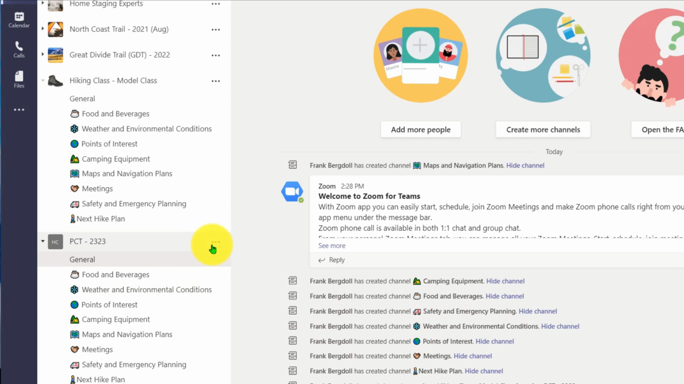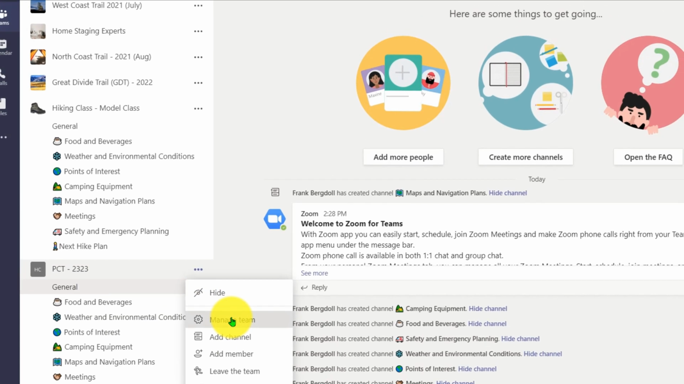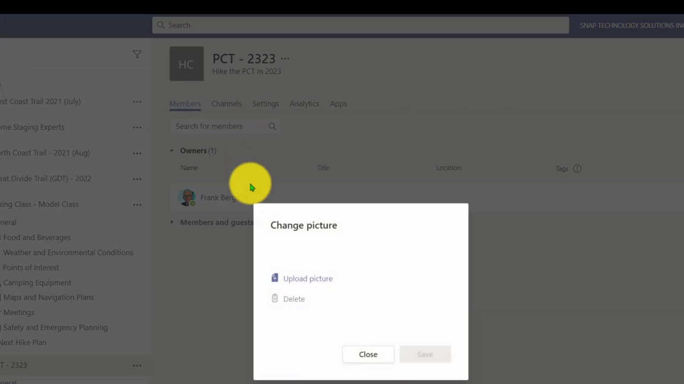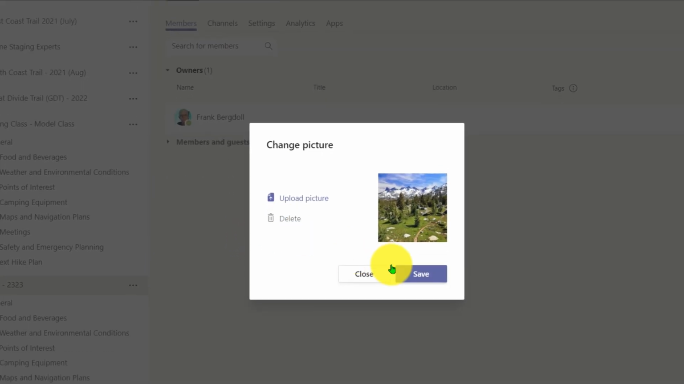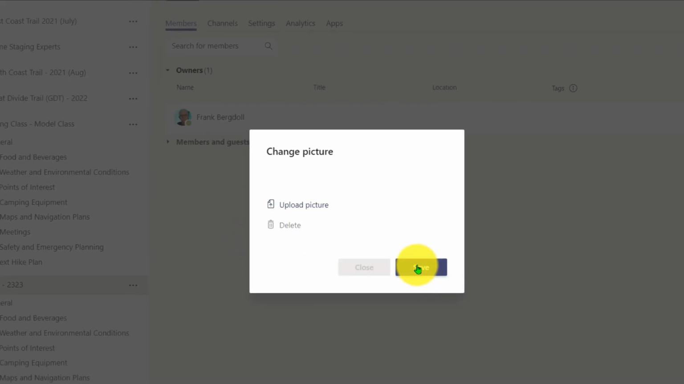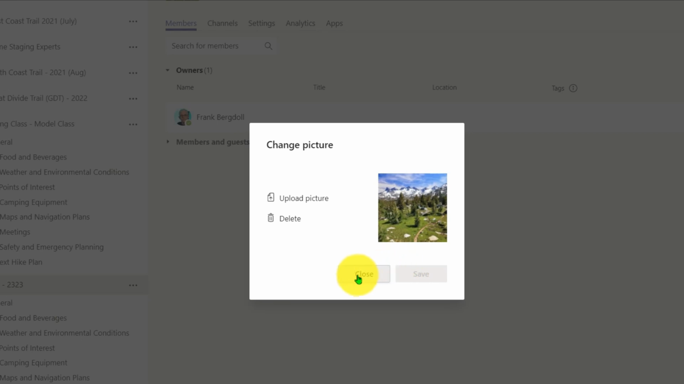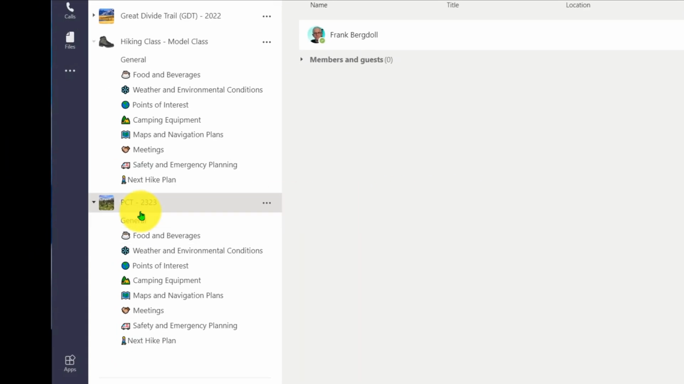Now I can always go in here and I can start customizing this team. So I can go in and add sort of an image in there. We can upload an image in there, put an image of the PCT in here. So throw that in there and just make it a little bit nicer. And now you see that I'm ready to go. I've got everything ready for this particular hike, the PCT, and 23.